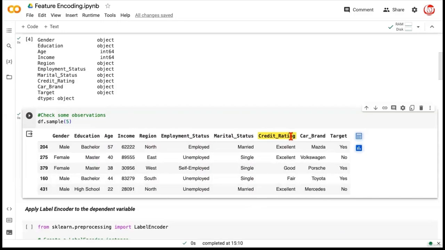Credit rating definitely comes with an order. When we say somebody has an excellent credit rating, that means it's better than good, and that in turn is better than fair, right? So we have multiple options here. Car brand, there are different car brands that we see, and all these entries so far, at least in the 5 randomly sampled records, look different. So we may have more categories. Of course, we can't say there is a specific order here because we don't know how old that car is. An old luxury car might be at par with a brand new mid-range car in terms of pricing or insurance pricing. So we can't really build an order here.